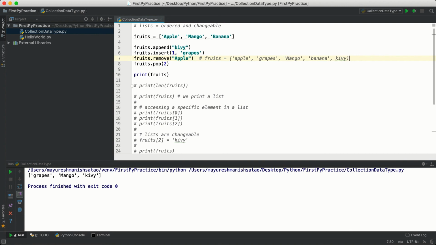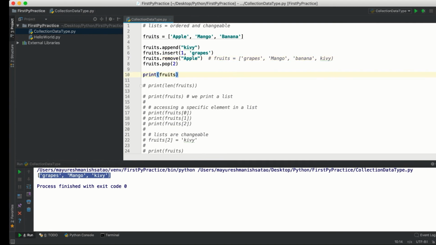So basically we have removed apple from this list, so apple is gone. Then we have popped the second index inside the fruits list, so basically 0 1 2. So that's how banana has been removed from this output, from this fruits list. This was the second index of the fruits list. This is how pop function works.